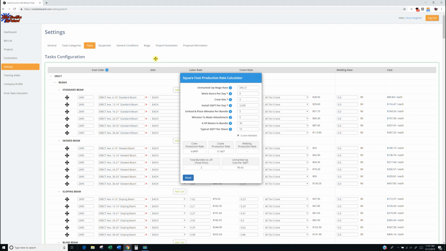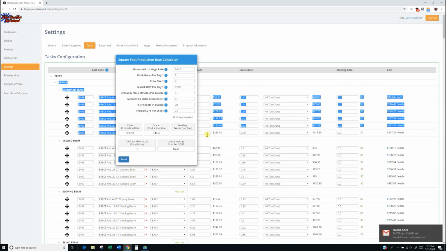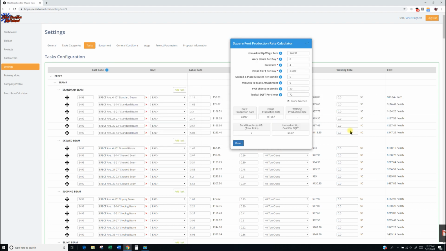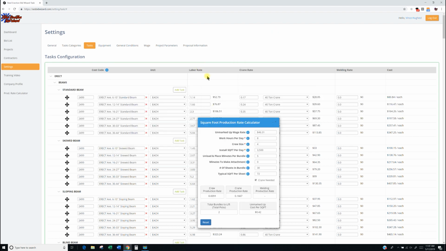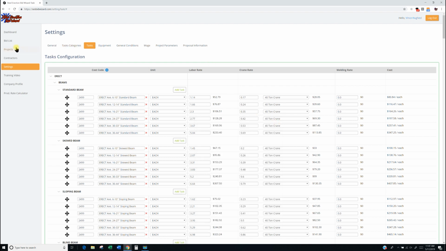And you can take these calculators and drag them anywhere on the page that you would like to. That way you get them out of your way. And so you're going to see that in settings itself, and you're also going to see it in new bid. I'll just show you that.